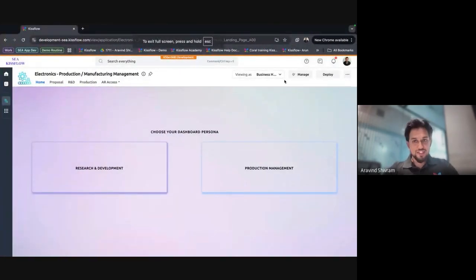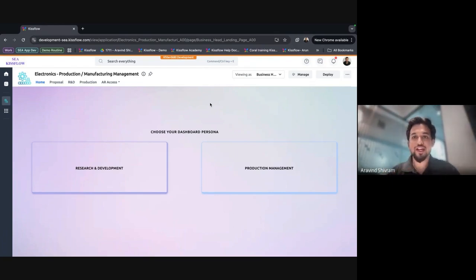I'm simulating as a business head in this case, and this is my login, right? And for the business head, the way we have designed this landing page and the dashboard is quite different. So keeping that in mind, business head is a very important role, and they need to get a view of all the metrics that are part of the entire life cycle.